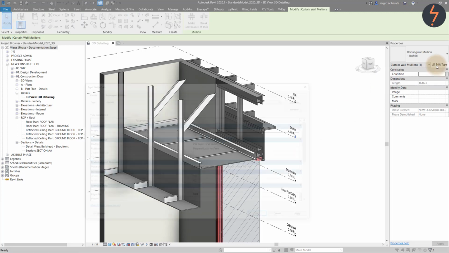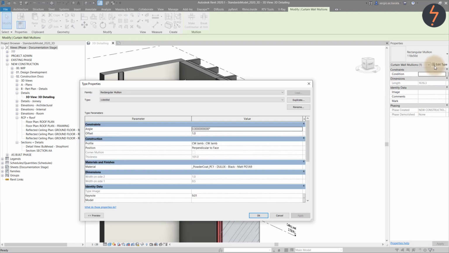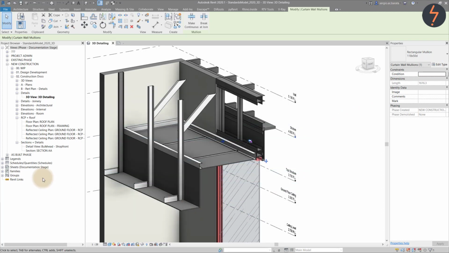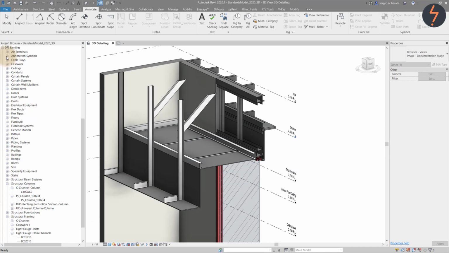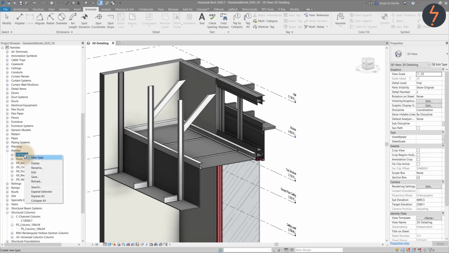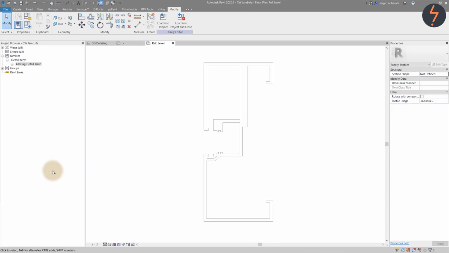Take this window head section for example. This is generated from a profile family, which is then applied to a mullion family. An inexperienced user may not have the technical skill to do that.